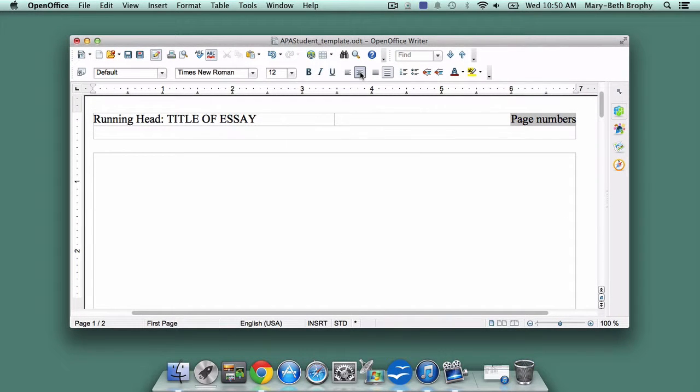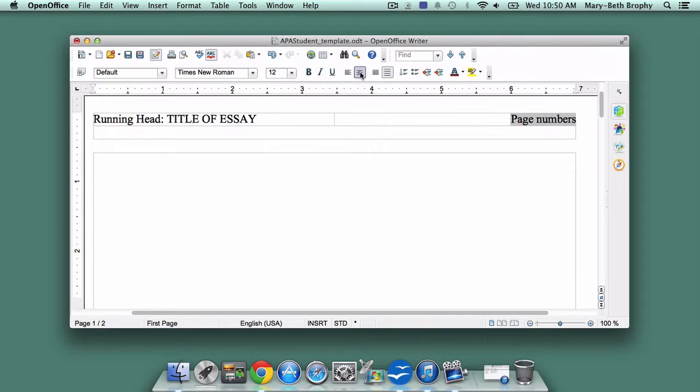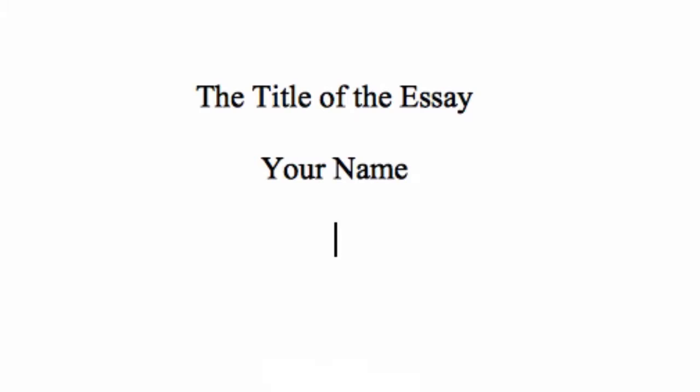This is where your essay title will go, and it should have the first letters of each word capitalized, excluding articles, coordinating conjunctions, and prepositions that are less than 5 letters long. The first letter of your title should always be capitalized, even if it wouldn't otherwise be. For now, we'll just use the placeholder, the title of the essay. Click Return and type your name on the next line. Click Return again and type the name of your school.